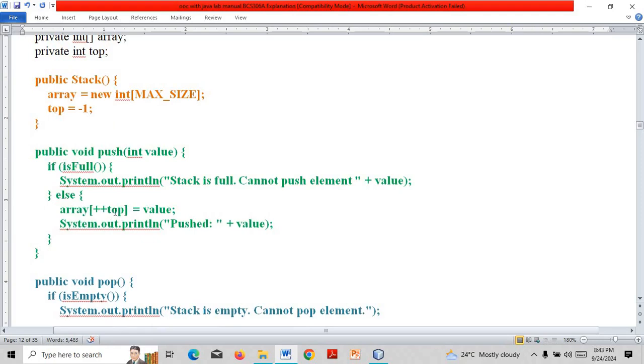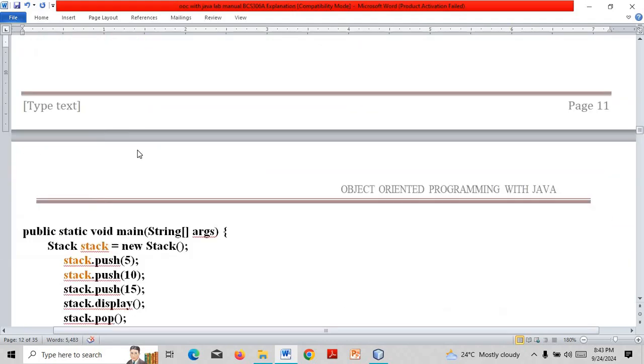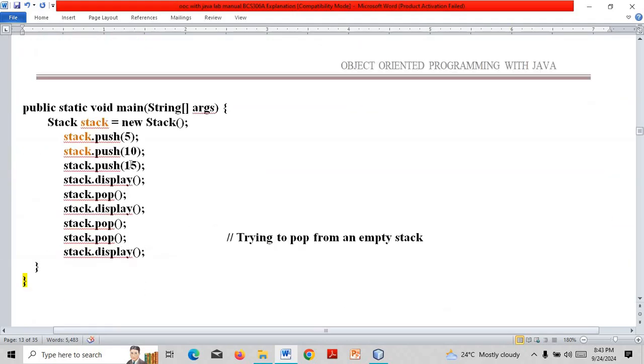Array of ++top: top is -1, if you add 1 it becomes 0. Array of 0 equals 5. In array of 0, 5 has been stored, and it prints pushed value is 5. Like this, I called the push by passing 5, then ++top, passing 10, array of 1. In array of 1, 10 will be stored. Then ++top, array of 2 is having 15. Display: whenever you call display, it shows 0, 1, 2, top was 2.